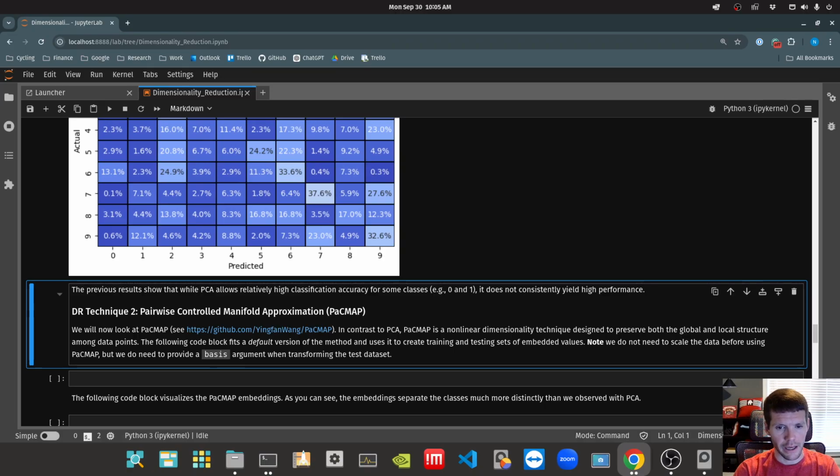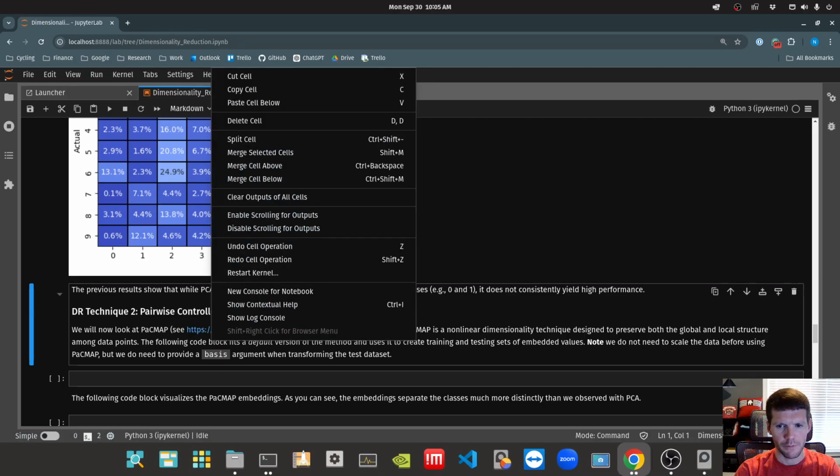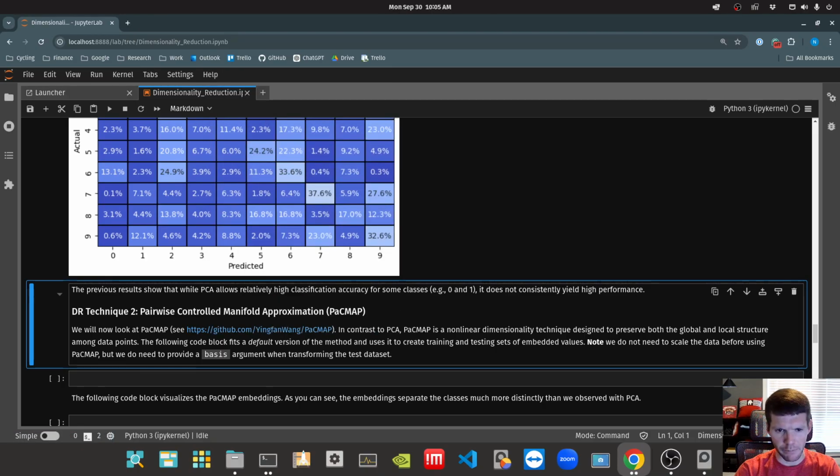So I'm going to look now at another dimensionality reduction technique called PaCMAP, which is essentially a shorthand abbreviation for pairwise controlled manifold approximation. All right, so again, I've got the link to the GitHub repository right here. This is a recently developed method. I think it's by a group of statisticians out of Duke.